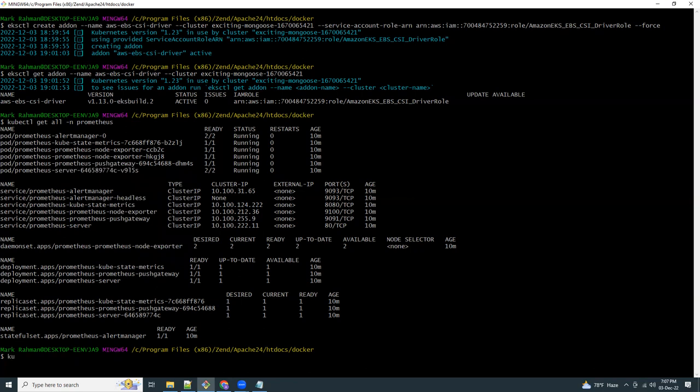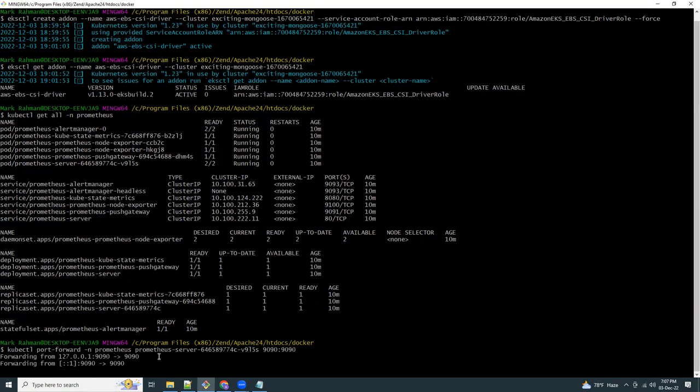So kubectl port-forward Prometheus 9090 and 9090. Let's see what it will do. It will do the port forwarding from the Kubernetes cluster for this pod to my localhost.